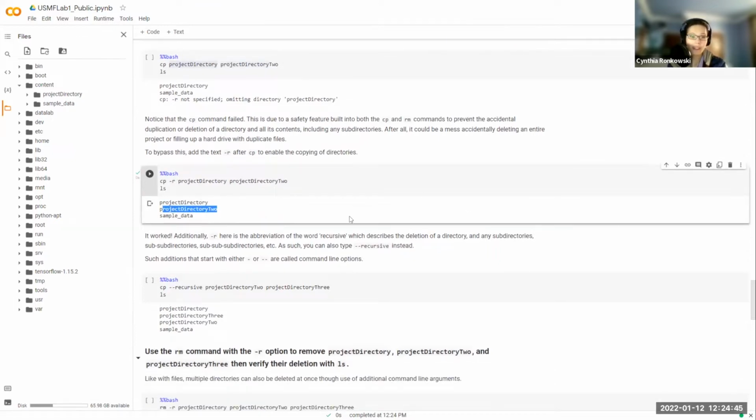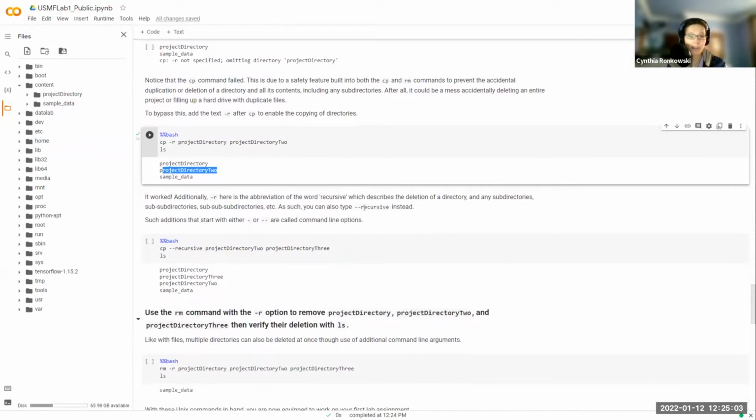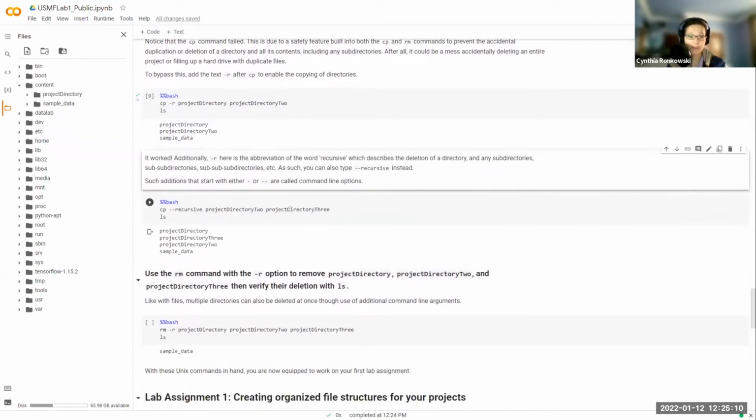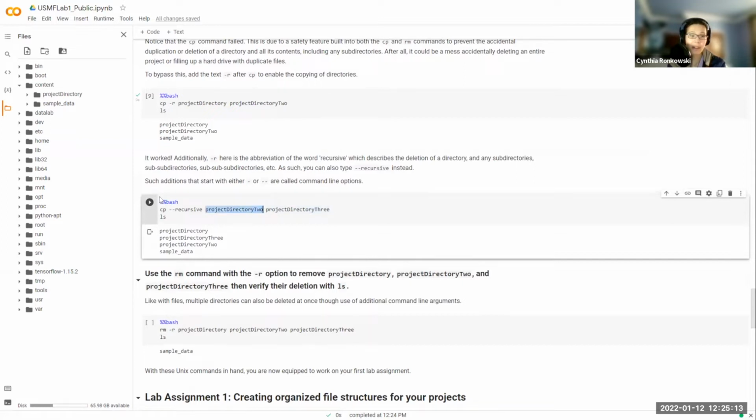What r stands for is an abbreviation of the word recursive. That describes, for example, with remove, the deletion of a directory, any subdirectories, any directories within that, and then any directories within that directory. You can also type it as the word itself, recursive, with double dashes, and that will also work. In this case, we ran this and created another copy, which we called project directory 3.